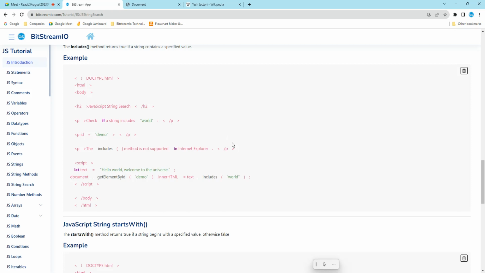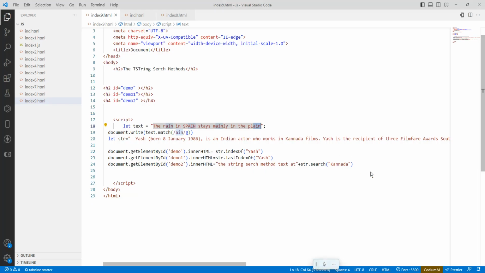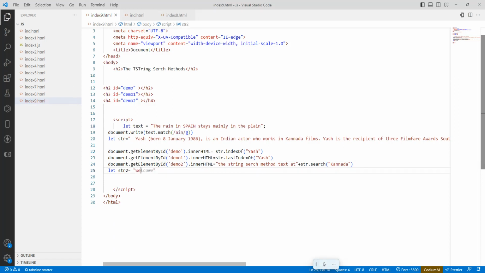The next is the includes method. What is the includes method? The includes method returns true if the string contains the specified value. So I just want to go here. Let str2 equal "welcome to word and business solution", some dummy text.